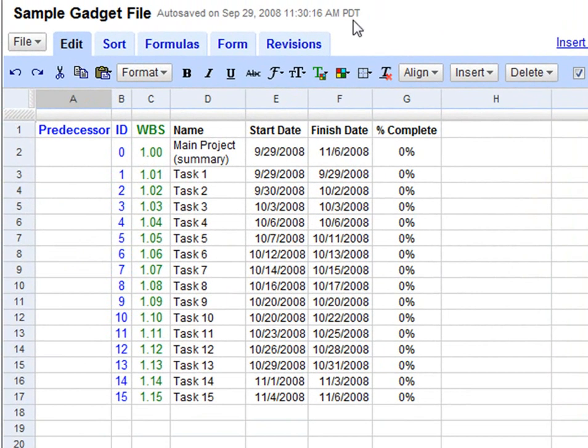If you want to see a broad overview of your entire project, add a column for Work Breakdown Structure, or WBS. This column contains a number with decimal values. In this example, the top task is simply called Main Project and has a WBS value of 1. You can see here that the subordinates to this project have decimal values of 1.01 through 1.15.